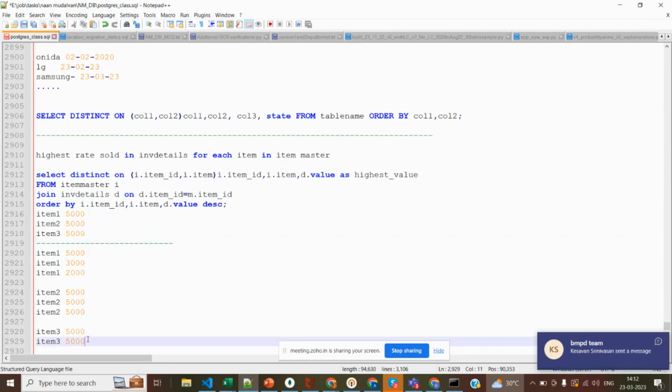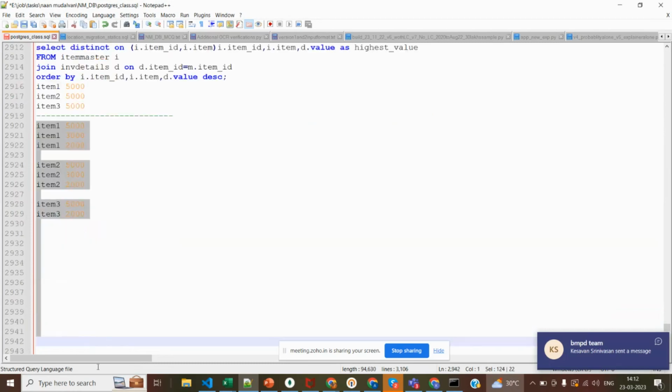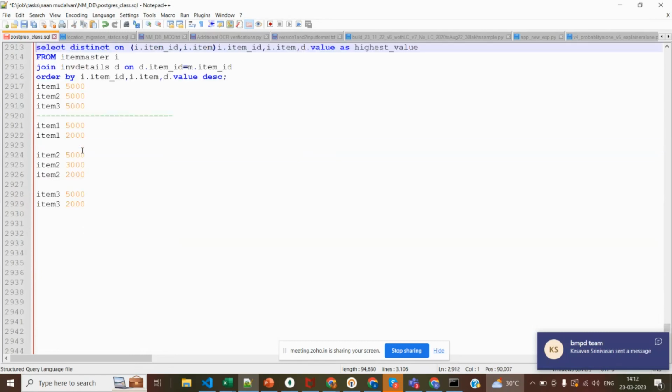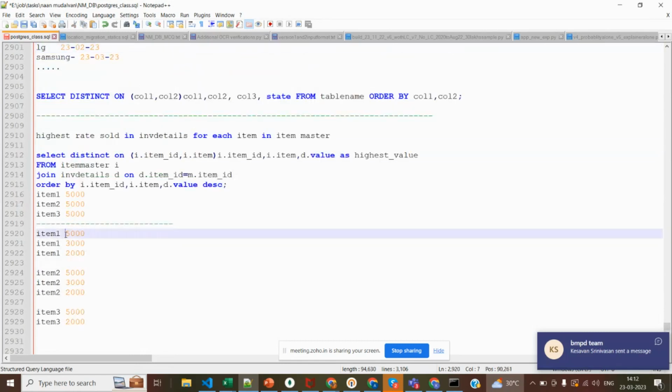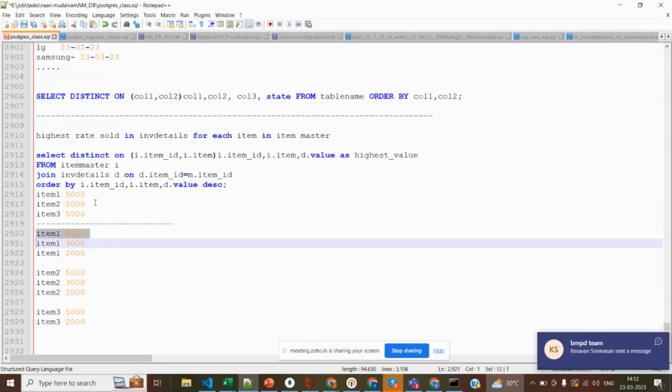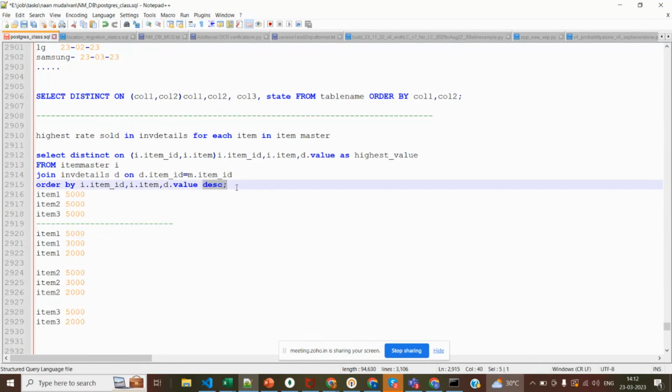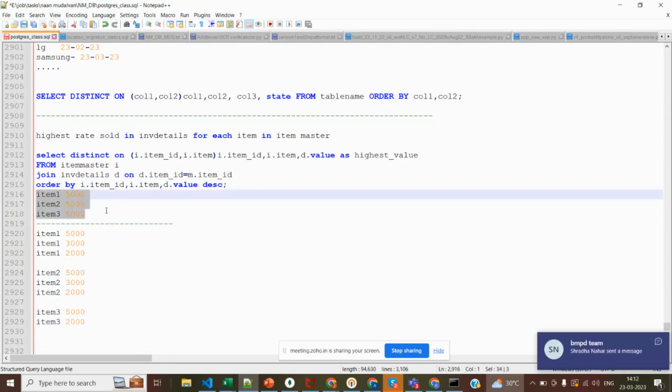Consider this is my table. This will arrange like this, 2000, 3000, like that. It will arrange for each and every group in the table. So what it will do is take the first item after arranging in the descending order. It will take the first item in the first group, first item in the second group, first item in the third group, like that. So my output will be like this.